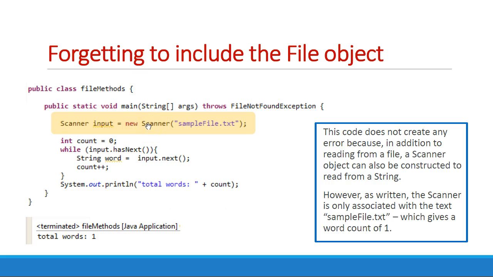The compiler is still going to allow it to work. It's going to be a runtime problem. It's not going to cause it to crash, it just isn't going to work. So in this example you'll only read one word.